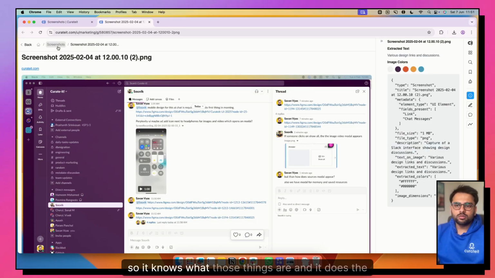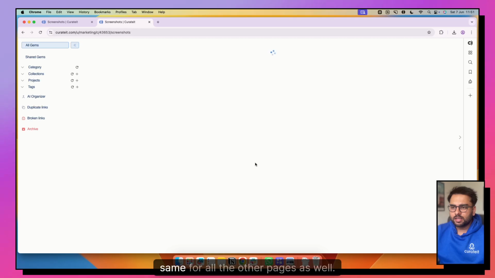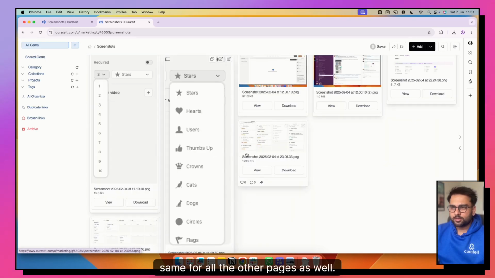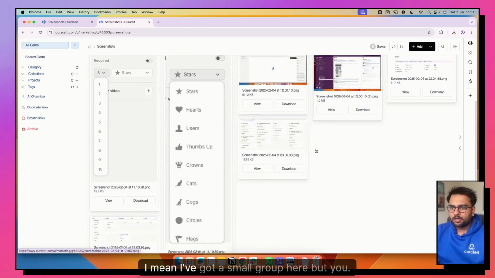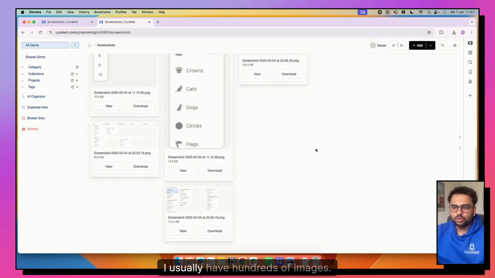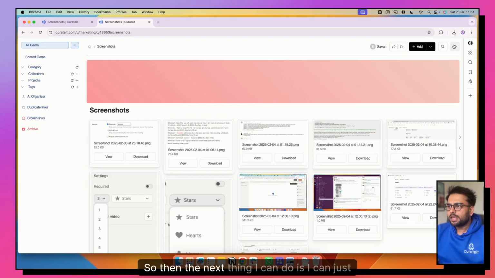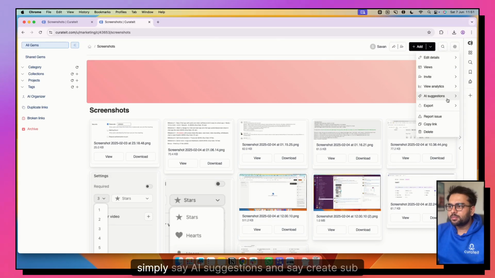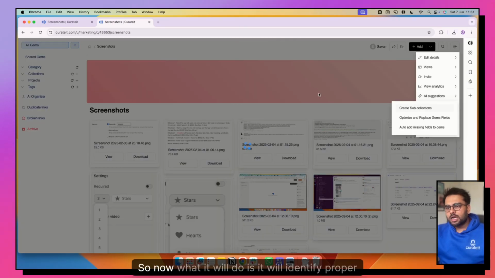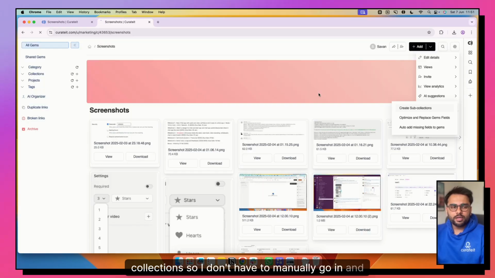So it knows what those things are, and it does the same for all the other pages as well. Now, I've got a small group here, but I usually have hundreds of images. So the next thing I can do is simply say AI suggestions and create sub collections. Now it will identify proper categories and group them into different sub collections, so I don't have to manually go in and sort this.